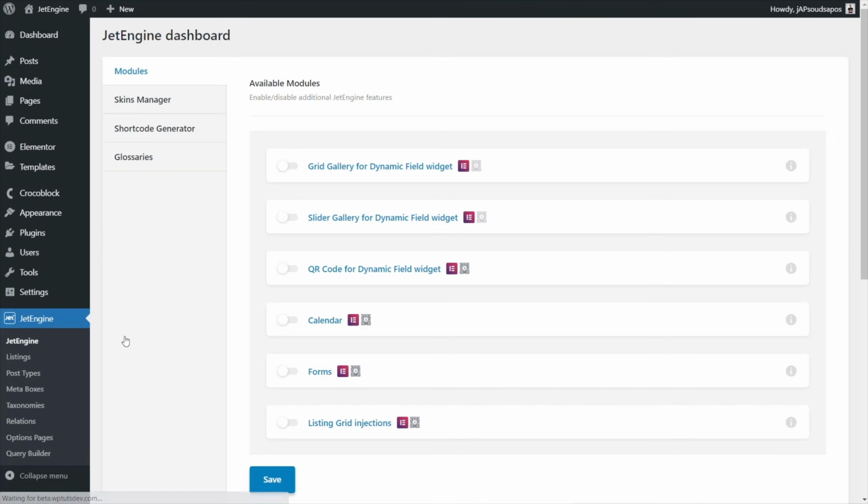What we are going to concentrate on today, though, is Jet Engine itself, the core kind of function. So if we open up Jet Engine, inside there, you'll see we have a range of different tools, modules, skin manager, those kinds of things. Let me just quickly run through what they are.